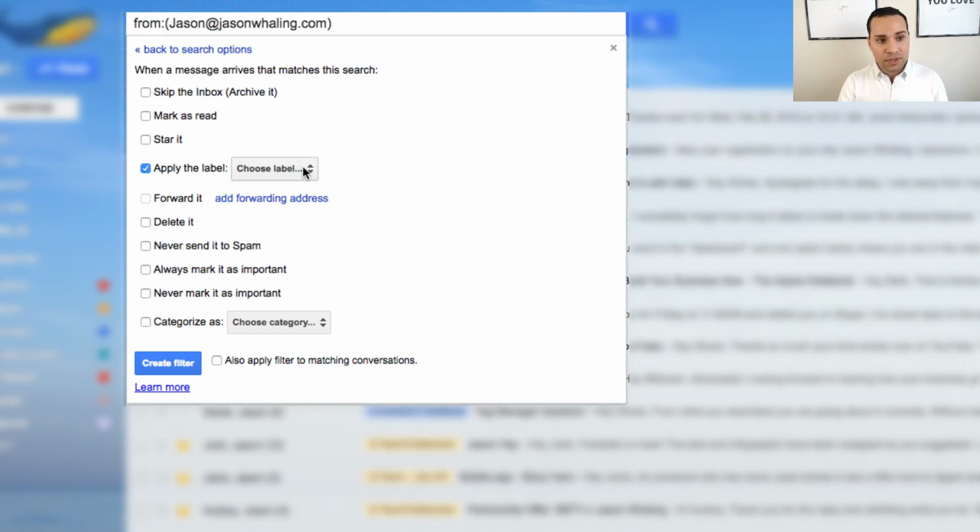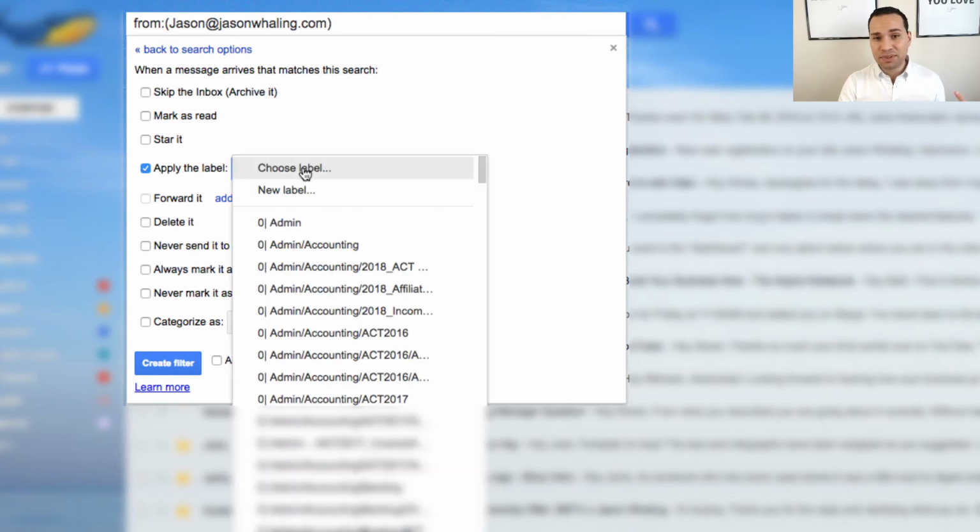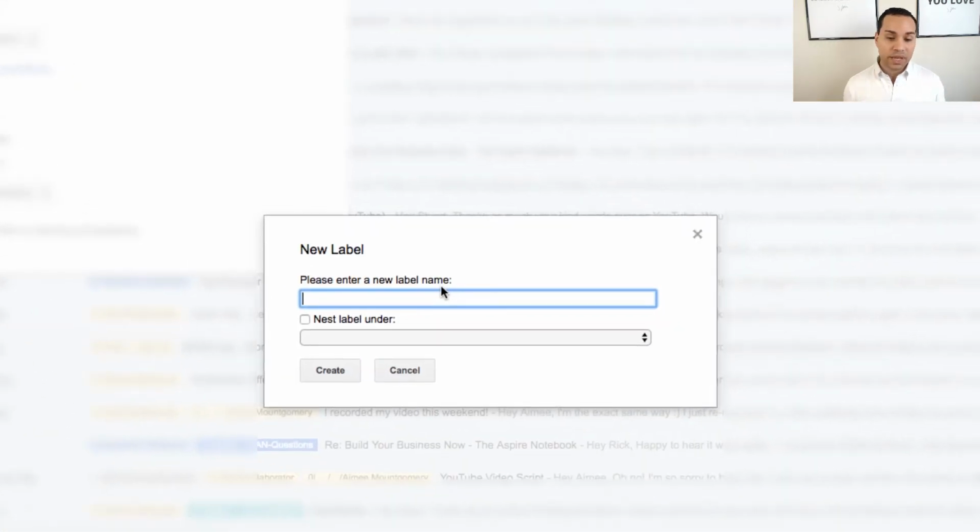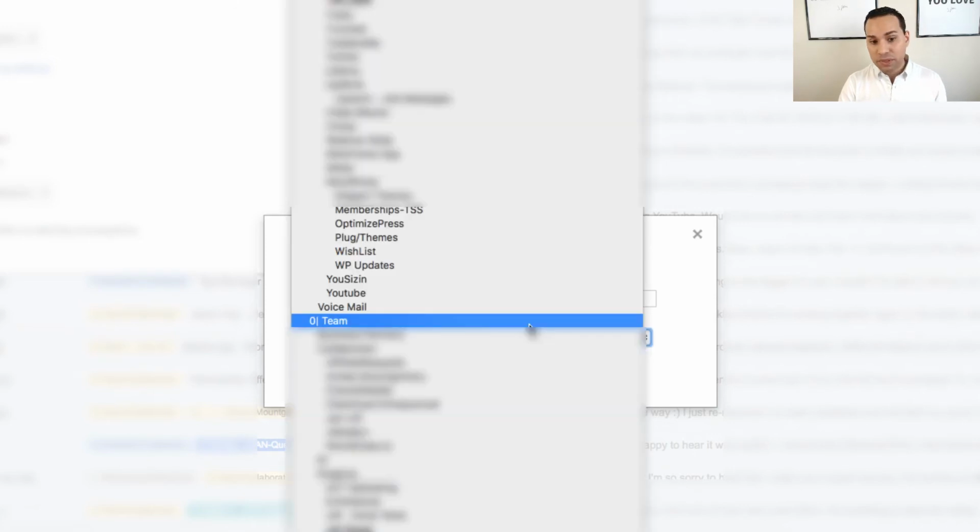And then from this drop-down list, you'll be able to scroll through the folders you already have, or what you would be doing the first time around is click New Label. So I'm going to call this JW List Test Emails, because the only time I send emails to myself is when I'm testing them. And then I'd click Nest Under, and I'd scroll down to Team, and I'd place it underneath the Team folder.